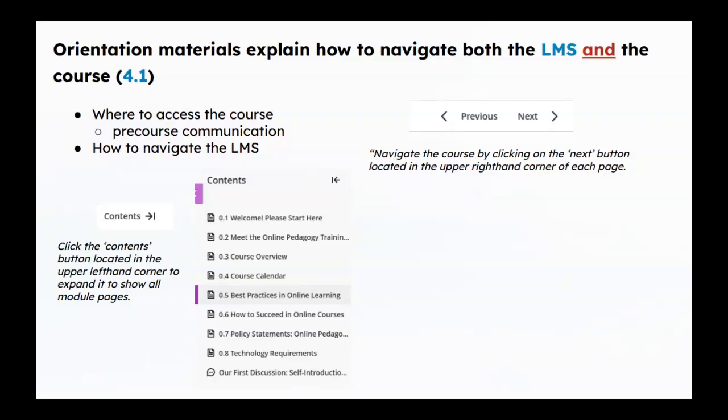So this is an interesting standard that we sometimes end up catching people missing when they come to us for a peer review. Orientation materials need to explain how to navigate both the LMS and the course. A lot of times we see that instructors don't include how to navigate the LMS. That is pretty easy to do. Remember in my pre-course email, I told them, go to Canvas, look for this specific name. That's a way to start.